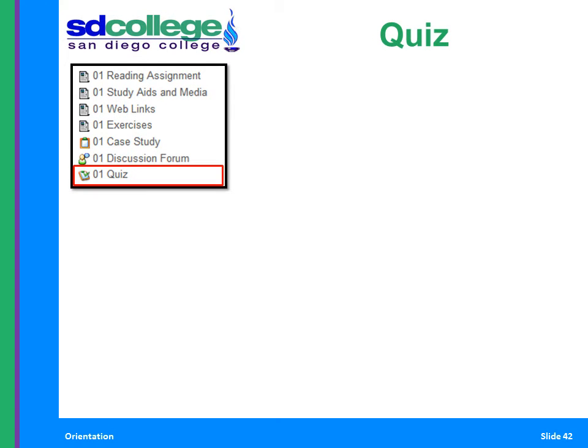The quiz should be the last thing you do every week. Anything that you've learned in any of the activities, including the case study and the discussion forum, may show up in the quiz. The quiz is open book, open note, open resources. Use whatever you have. This is not considered cheating. In fact, we encourage you to use your resources.